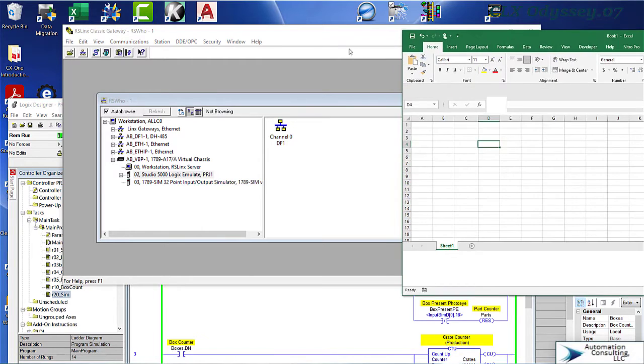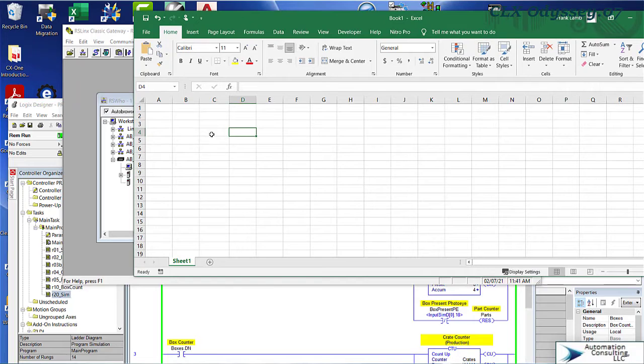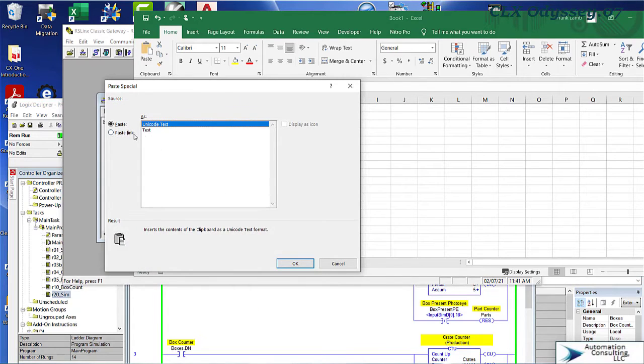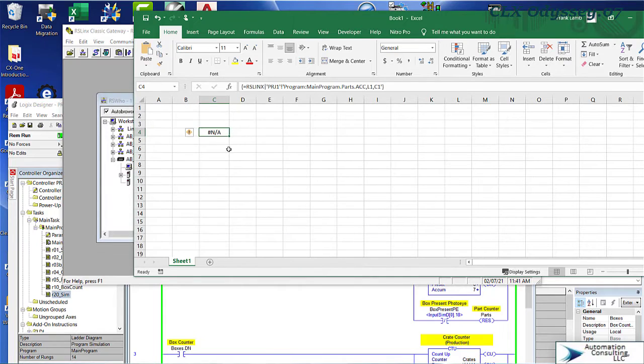and I have opened up an Excel spreadsheet ahead of time. This is an empty Excel spreadsheet, but I can paste that tag right here. So I want to use paste special, and I want to paste a link. So this grabs the contents of the clipboard as Unicode text. So I'm going to select text here, paste link, say OK. There it is. And you can see this is the actual path. And you can see this here updating.